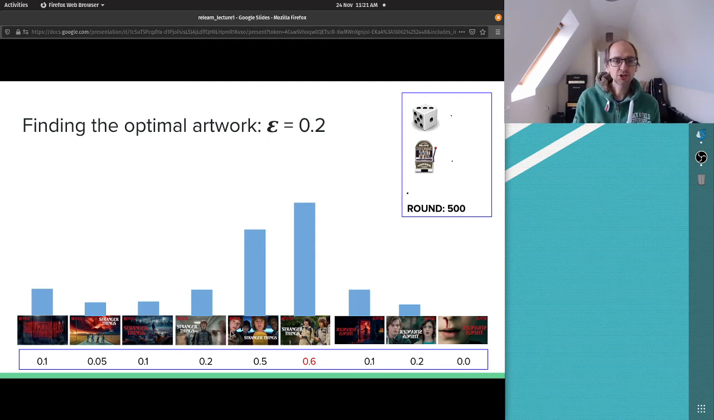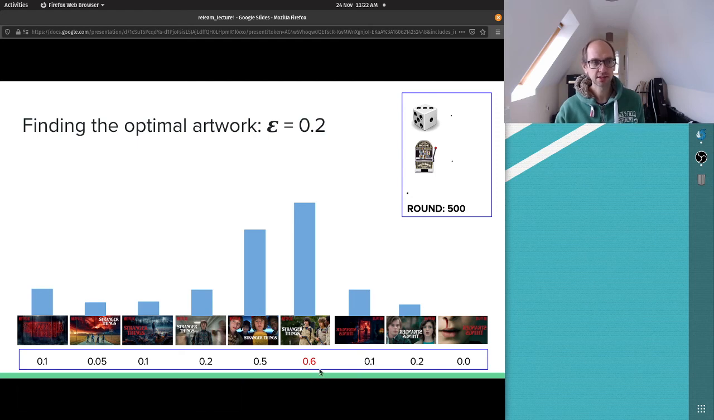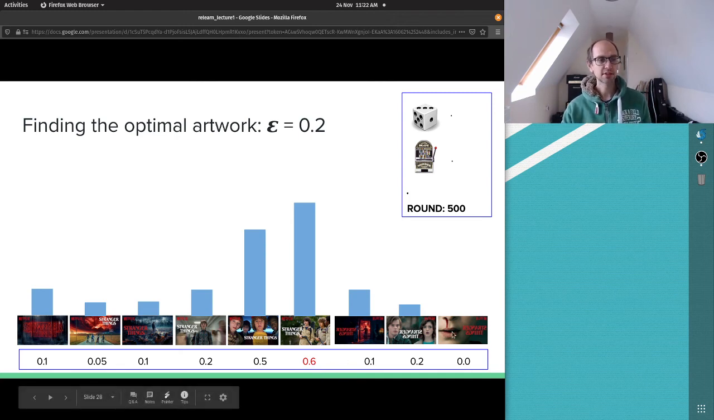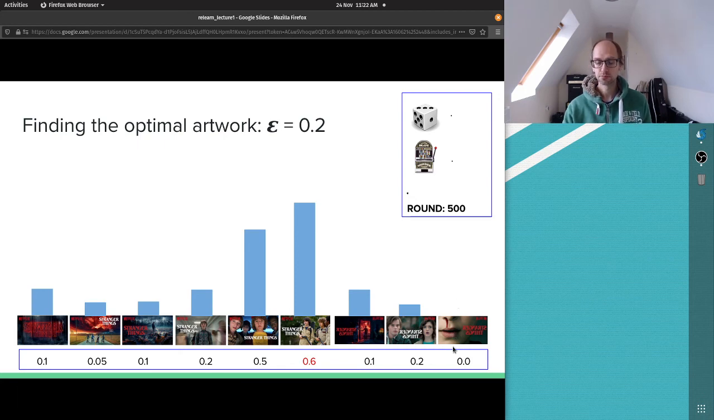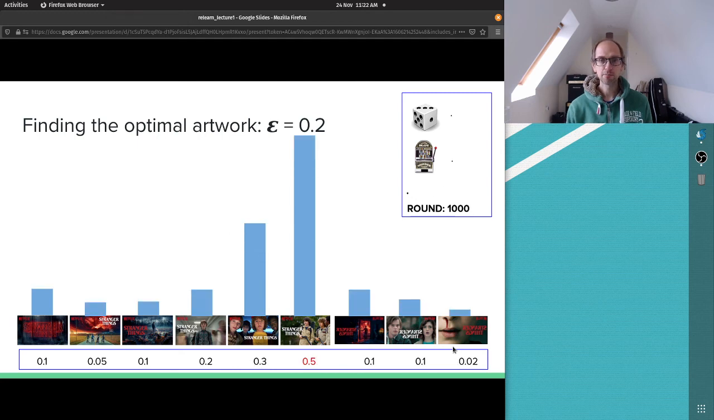And we can see 2 of the artworks are particularly interesting. So we've got the close-up and we've got them dressed as the Ghostbusters, and the payout rates of those is 0.5 and 0.6. So those are 2 which are competing for the best slot. However, we haven't played this artwork at all yet, and that can happen even with 500 rounds. Okay, so let's play again.